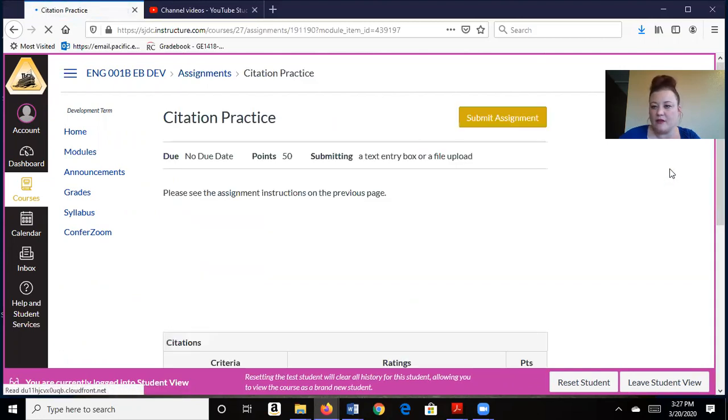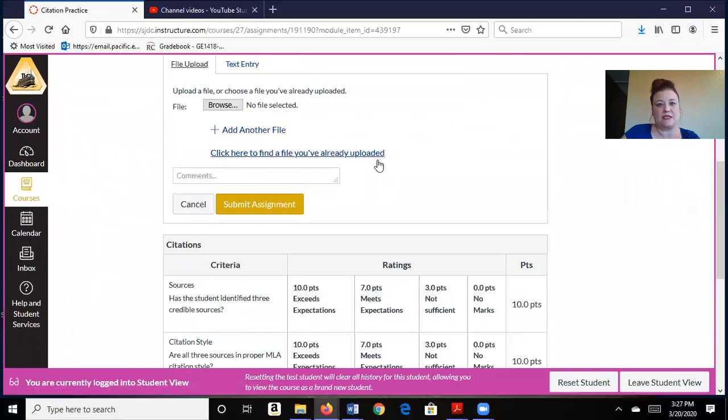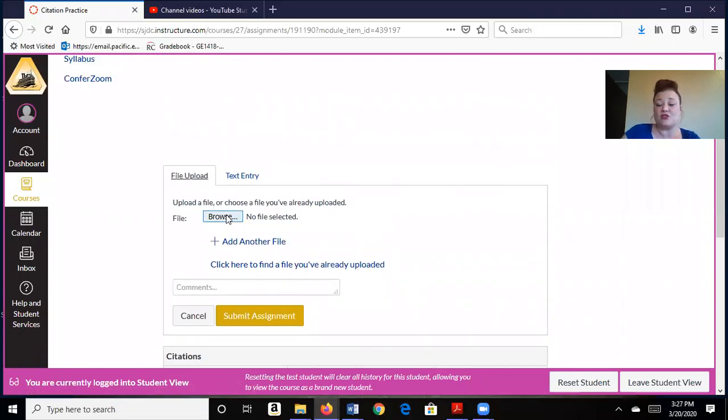Ooh, I might not have it. Oh, I do have it. Okay, so I already opened it. Here are my instructions. Again, here's how I'm going to turn it in. I can see the rubric. I'm going to submit an assignment. And students have the option to upload a file or do a text entry.